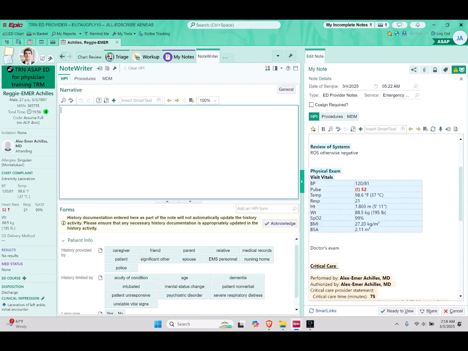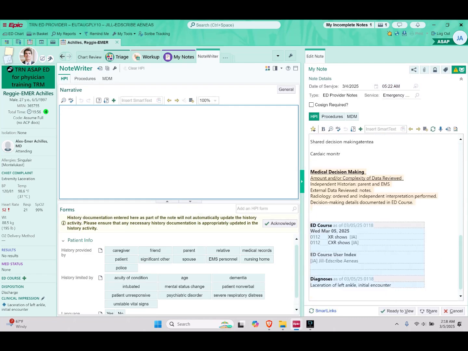And you come back, and let's say you're ready to wrap it up. You're working on everything, and you're ready to go. You can always do ready to view, and it'll send it to your doctor. Some people, if at the top there's this cosign required, and it's there, you can type your doctor's name in. I'm going to do that. If it's not there, don't worry about it.